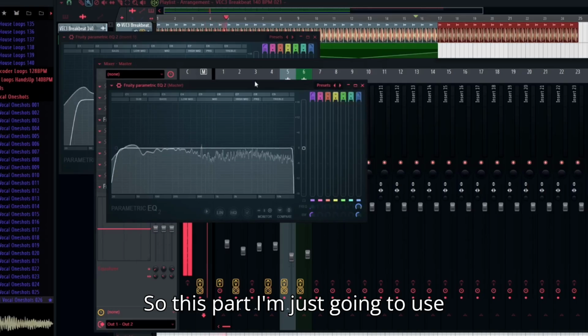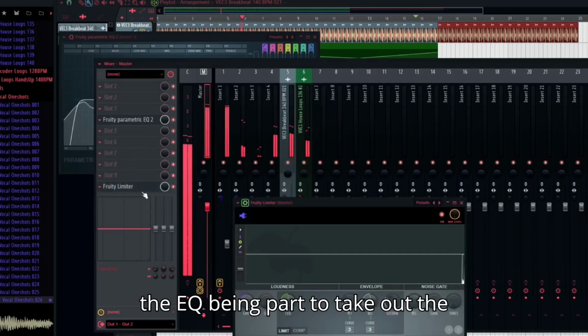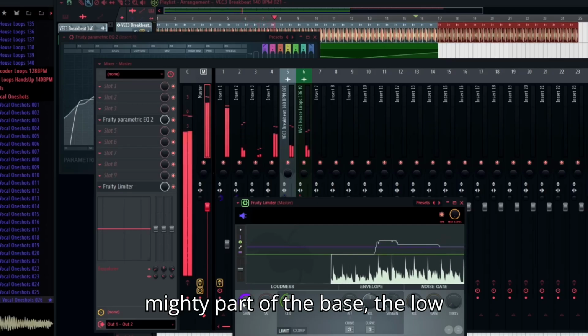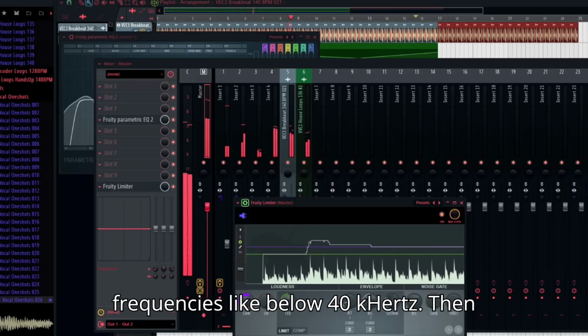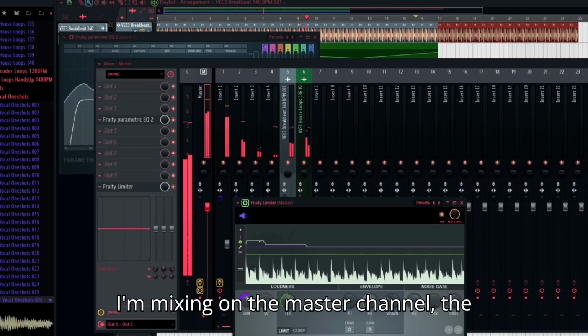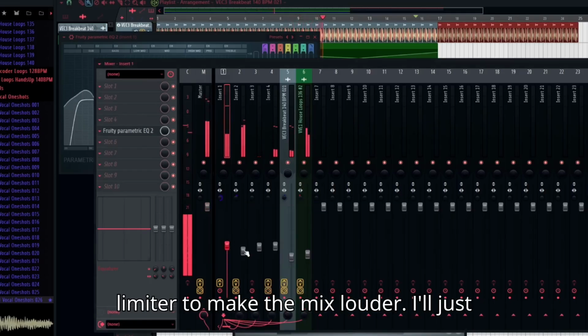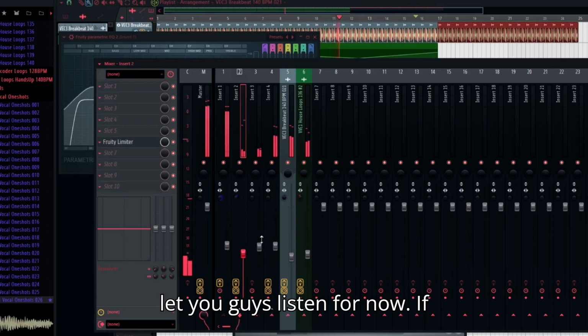So this part, I'm just gonna use the EQing part to take out the muddy part of the bass, the low frequencies, below 40 Hertz. Then I'm mixing on the master channel, the limiter, to make the mix louder. I'll just let you guys listen for now.